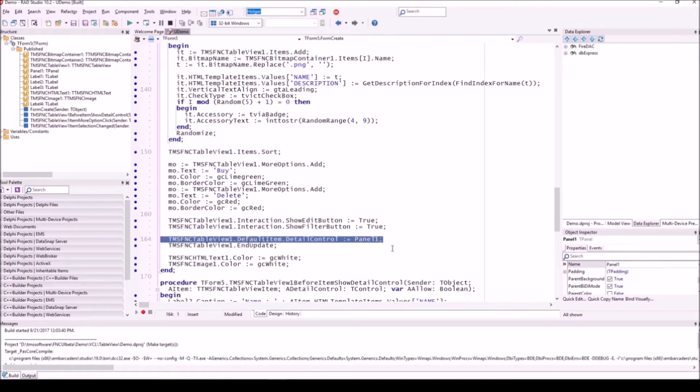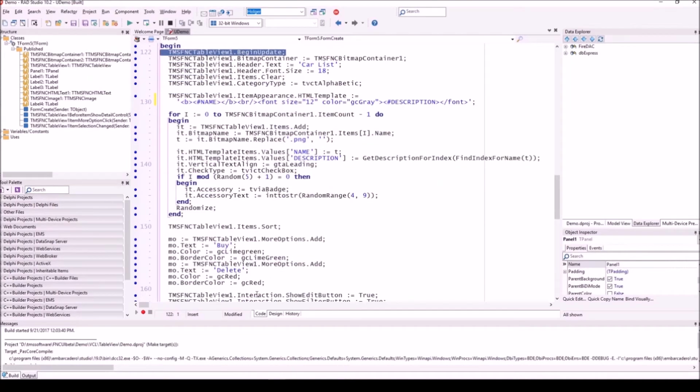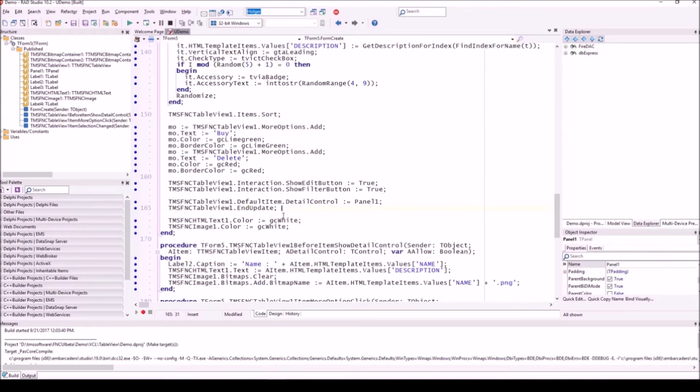You assign the detail control using so-called default items. So as soon as you create a new item, everything is the default item at first, and everything you do afterwards is your customization of that special item. But before that, everything is the default item. So if you want to do something that is supposed to happen for every item, you use default item. So the detail control, panel 1, is assigned to the default item, so you don't need to assign panel 1 ever again. Also take note, for performance reasons, not really that important with 18 items, that you call table view begin update and table view end update.